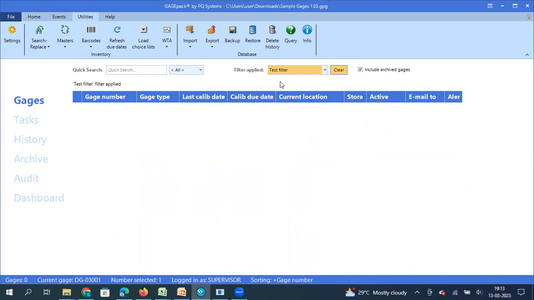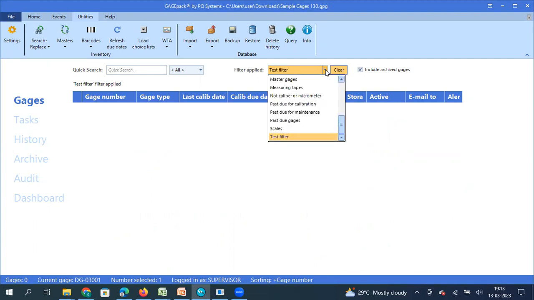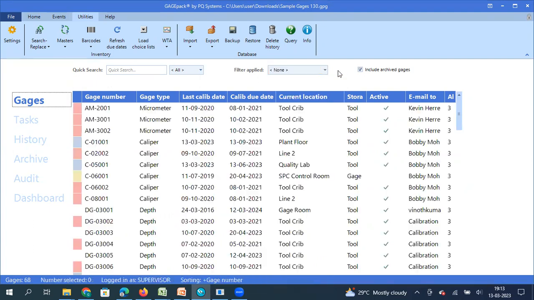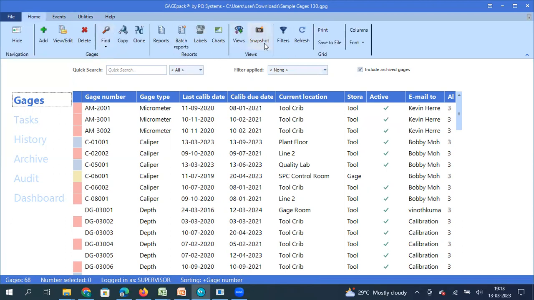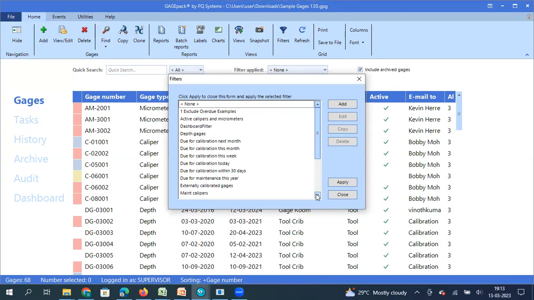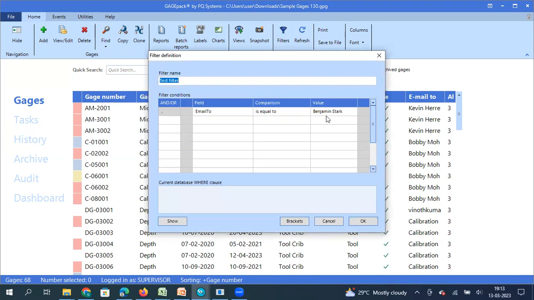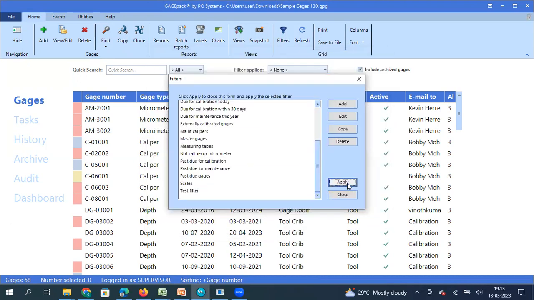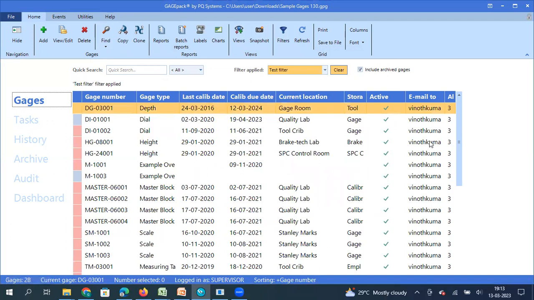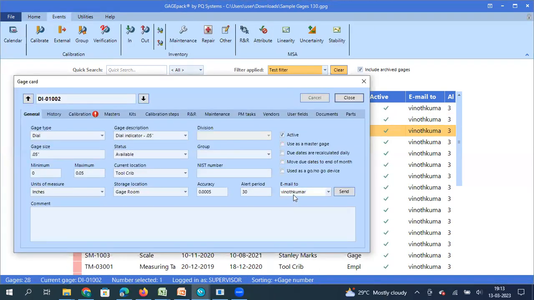So when I say okay, now in this filter, you will not even find a single gauge. Why? Because for all those gauges, the email to column got changed. So that is why in this filter, you don't find any gauges, right? Okay. So let's see whether those changes became effective. So I'm going to go back to the filter and edit that filter. Instead of Benjamin, I'm going to put Vinod Kumar. Okay. Apply. You will find all those 28 and you will find the name as Vinod.